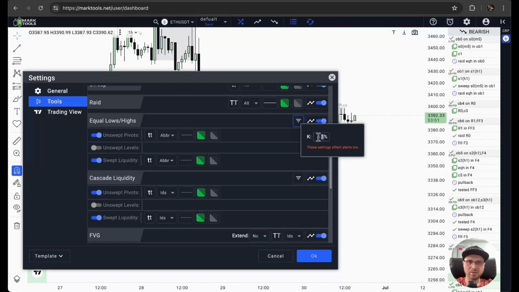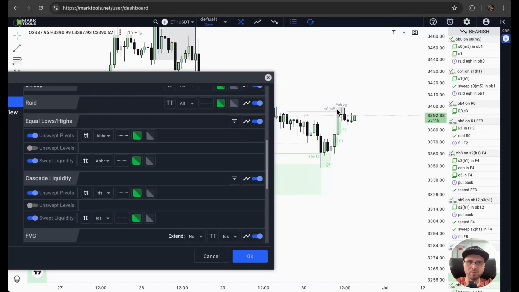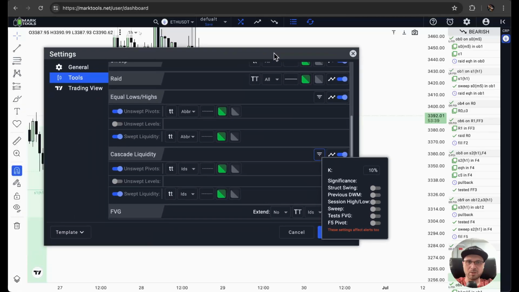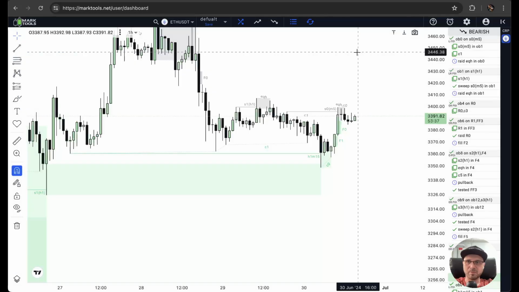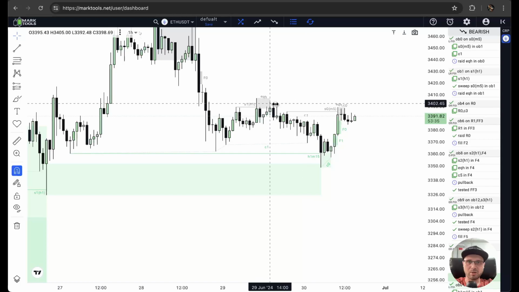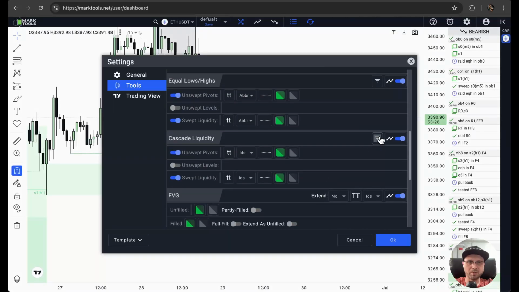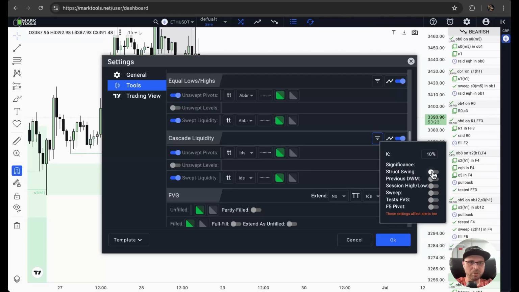So that specifies the deviation between those two pivots to treat it as equal lows or highs, or to treat it as a Cascade liquidity. The next difference between them is the significance of the pivot. For equal lows and highs, it disregards any significance, so whatever are close to each other are marked as equal highs and lows. But in terms of Cascade liquidity, you have a pretty rich variety of settings you could specify in order to detect what the significance of your pivots is.